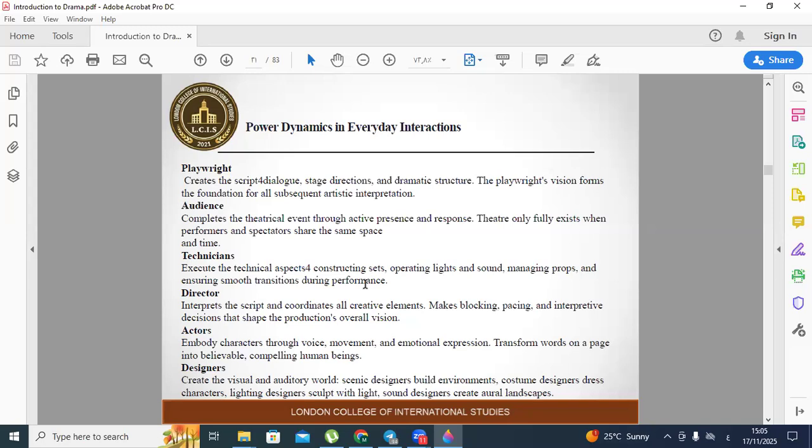Then let's move to theatrical roles: designers, technicians, and the audience. Let's start with designers. Designers create the visual and auditory world of the production. Now let's move to technicians. Technicians execute the technical aspects, constructing sets, operating lights and sound, managing props, running backstage operations, ensuring smooth transitions during performance.